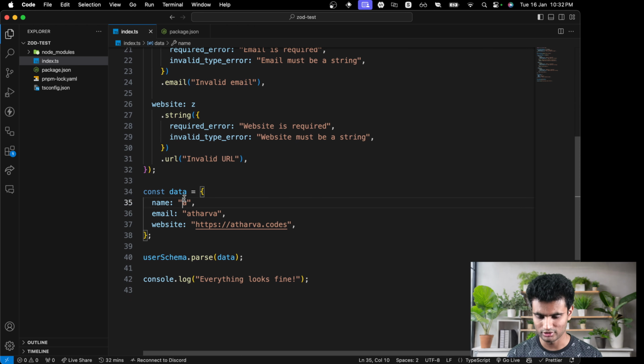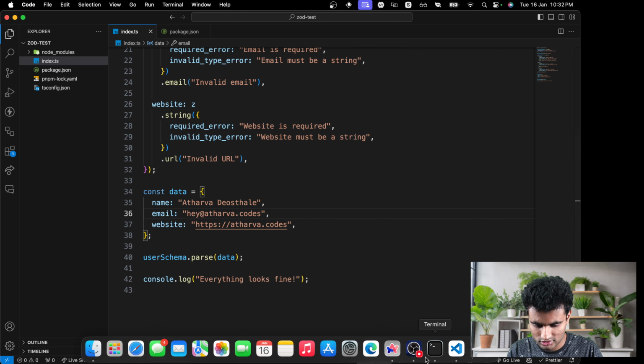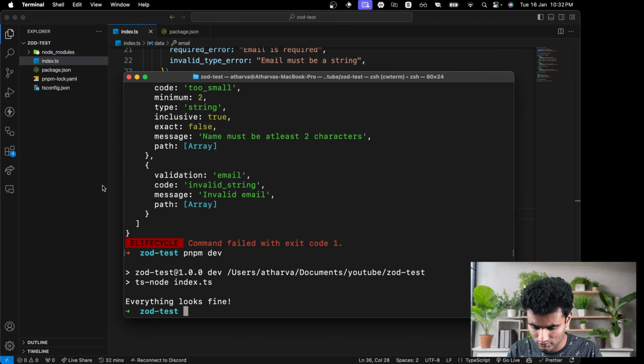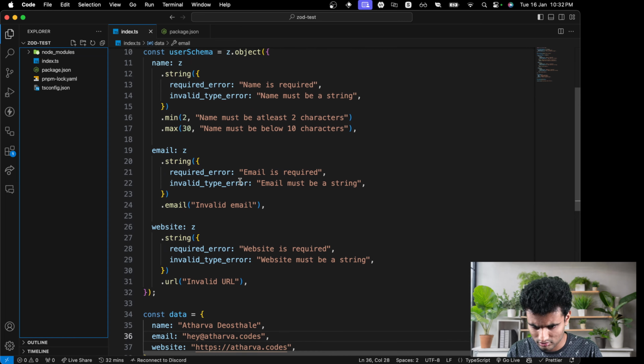So yeah, now let's try to fix these. I can say Atharva. I think this is well over 10 characters. For email, I'm just going to use hey@atharva.codes. This is my real email address. And yeah, let's try to run this again. We should have 1 error. Oh, everything looks fine. Really?